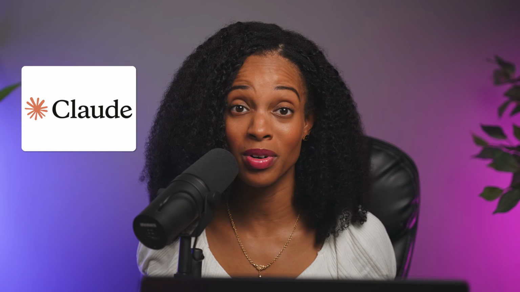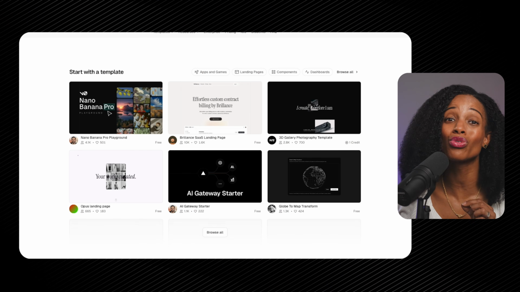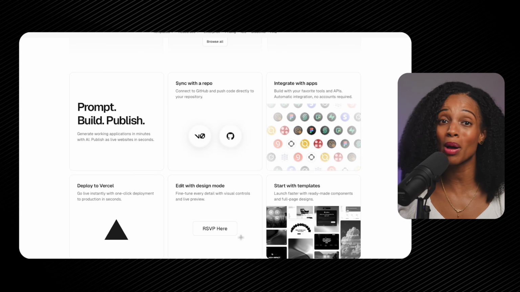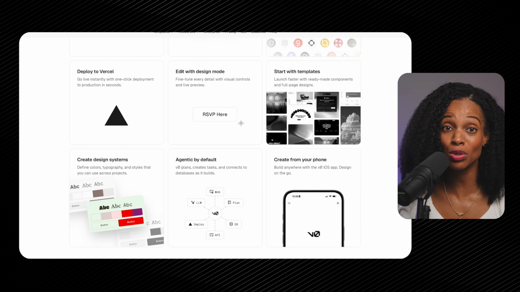First, I'll use Claude to help me create the perfect prompt for V0. Then I'll use V0 to actually build the website. Now, if you're not familiar with V0, it's an AI-powered conversational front-end development tool that can generate websites and landing pages from text prompts and images. And along the way, I'm going to show you how to customize it with your own branding. So let's jump in.